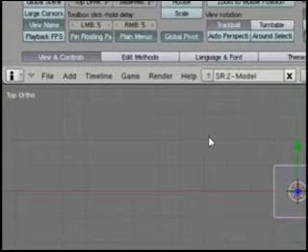Personally, I like ortho, so yeah. Yeah, I do too, especially for modeling stuff.